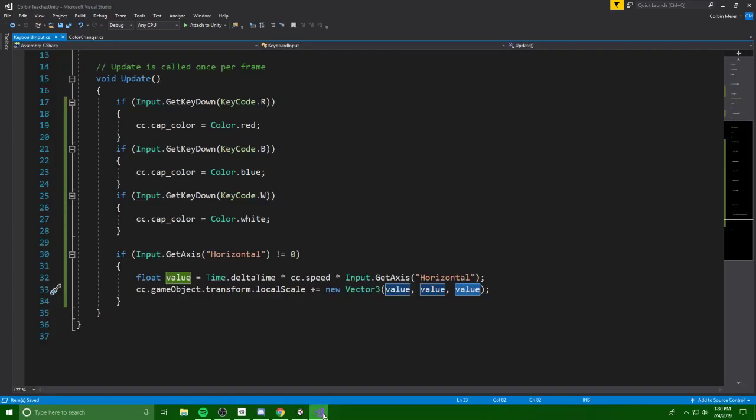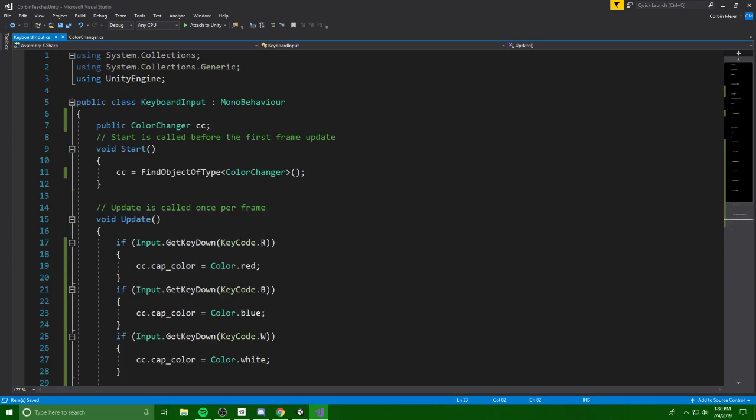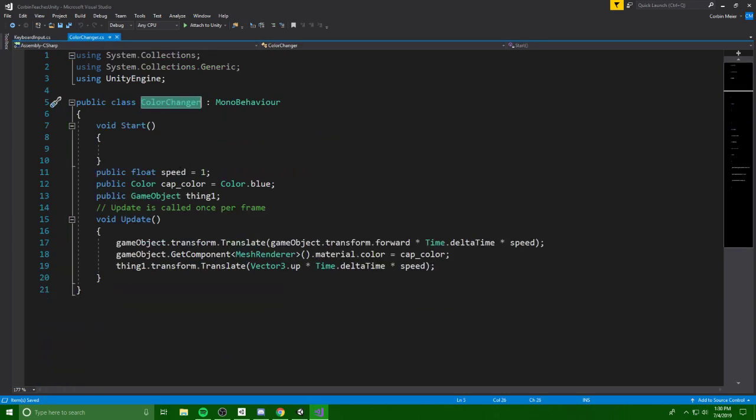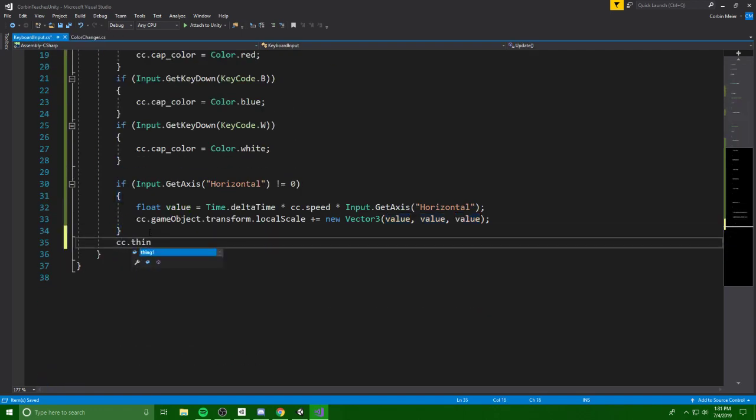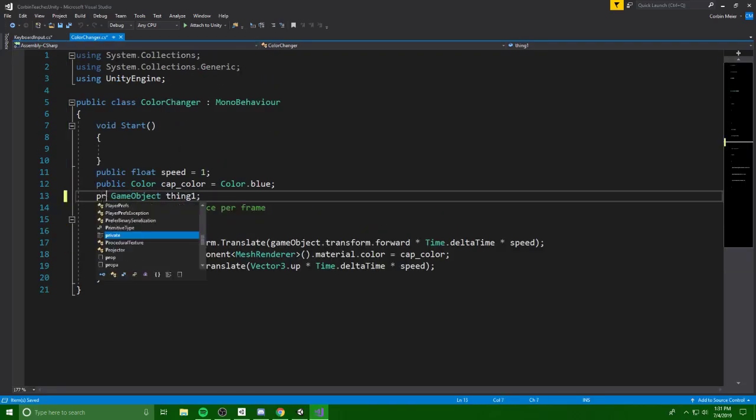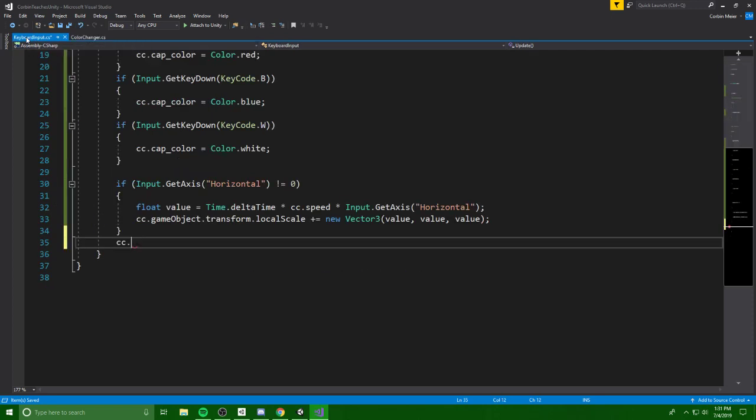So apart from that, that's pretty much it. You've basically learned how to create a script. You've learned how to make public and private variables. Oh, and I should probably show you real quick. If I go back to the script, we have a public game object called thing1. If I say cc dot thing, it pops up right there because it's public. If I change it to private, then it is hidden. It is literally private. So now if I type in cc dot thing, it's not even showing up. No matter what you do, it's not going to be visible.